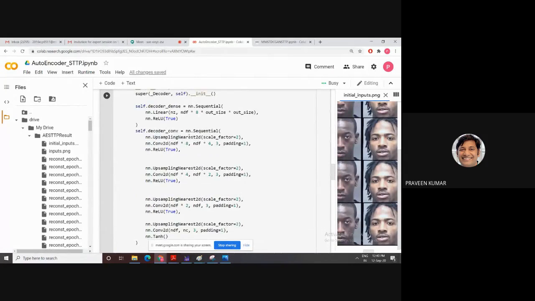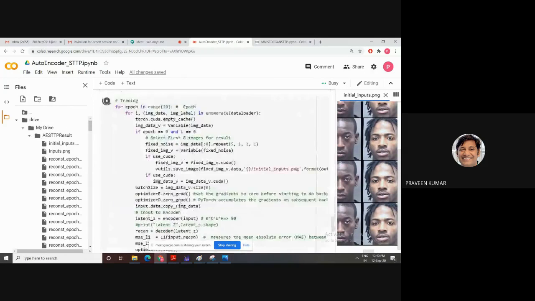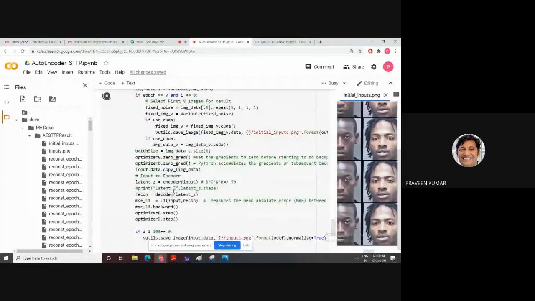First a linear layer converts it into a simple linear vector. Then there are 4 upsampling steps, and the decoder converts it again into an image. This is the image reconstruction. The input image size is 128 cross 128 cross 3, and the reconstructed image size is also 128 cross 128 cross 3.